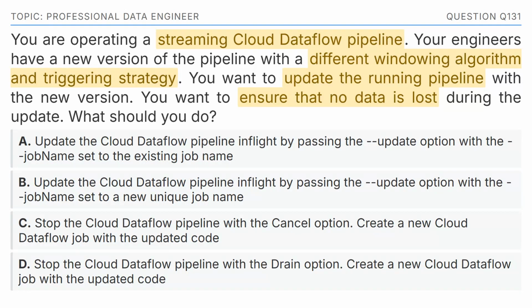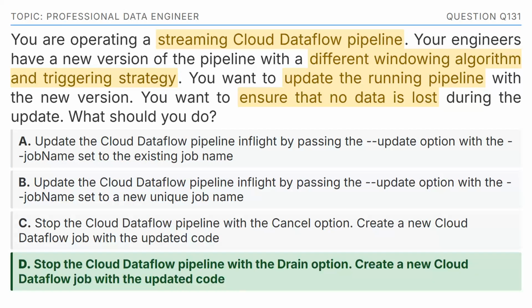To arrive at the correct answer, we focus on the keywords: streaming cloud Dataflow pipeline, different windowing algorithm and triggering strategy, update the running pipeline, ensure that no data is lost. The correct answer is option D, stop the cloud Dataflow pipeline with the drain option. Create a new cloud Dataflow job with the updated code.